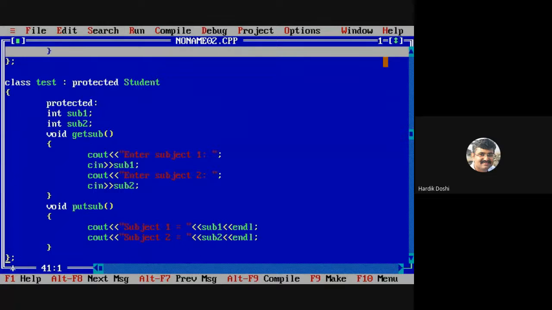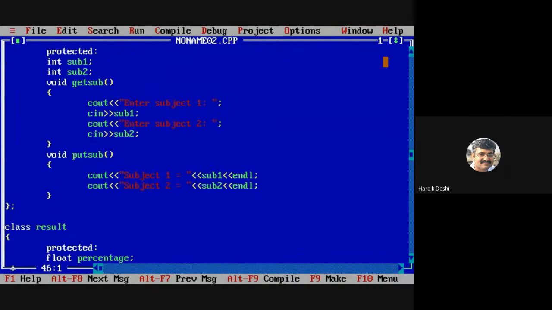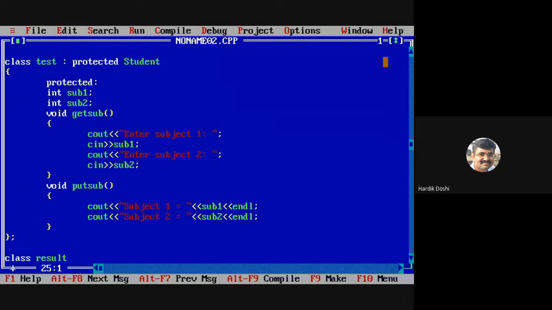Let's keep it protected for now. Now let's do one thing. What if I do public? Does it make any difference here? It will remain protected only. But what if I make private? Then all the accessible members will go to the private section. Oh, then it will be a problem. Are you getting my point? So that's why I'm keeping it protected.